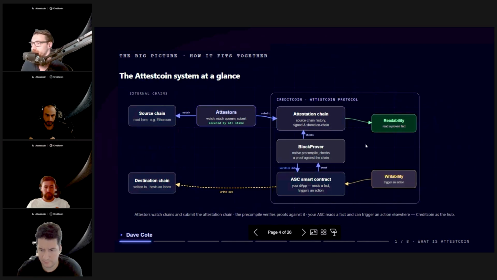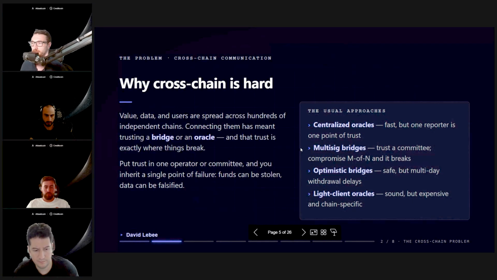Before we go into more details about the attesters and all those components, David will explain to us some challenges that come with working cross-chain.